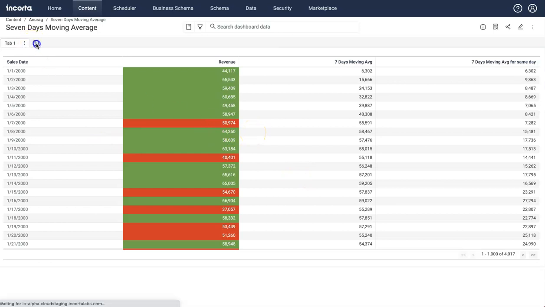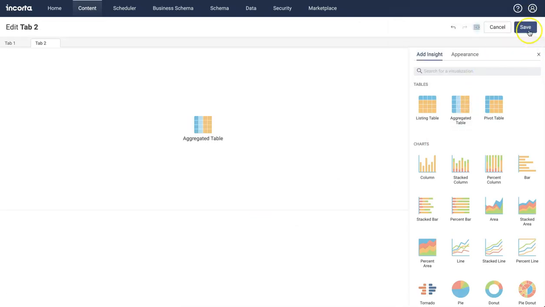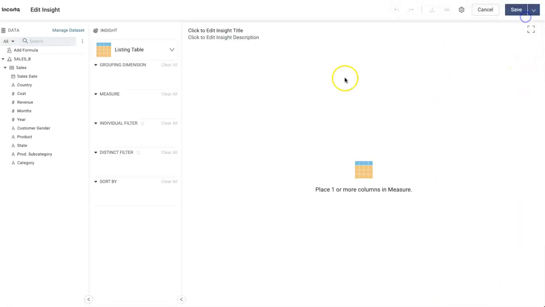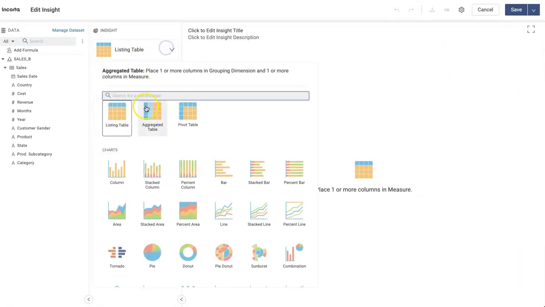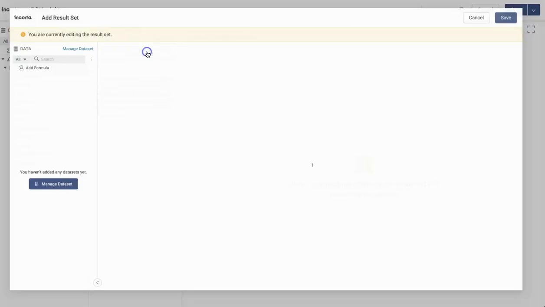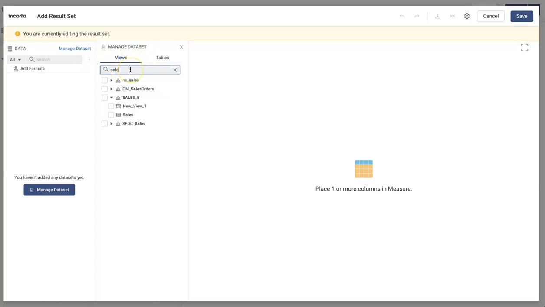So let me just open a new tab and I'll start from here so that you can see how it's designed. Let's add an aggregated table here. And I'm going to use a result set to design this. I will aggregate revenue by date using result set, and then on top of that I will apply moving average using ago function.